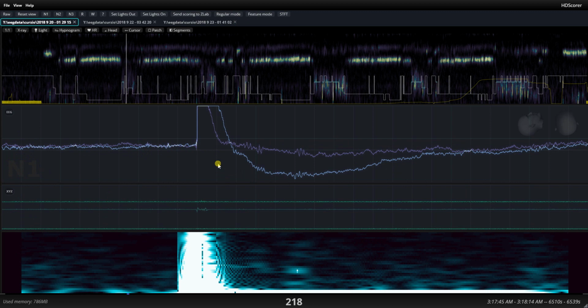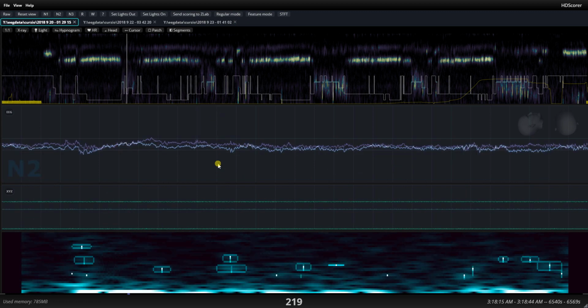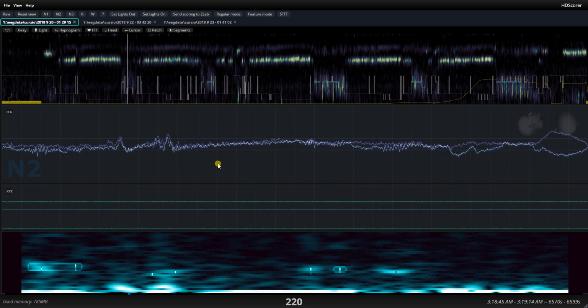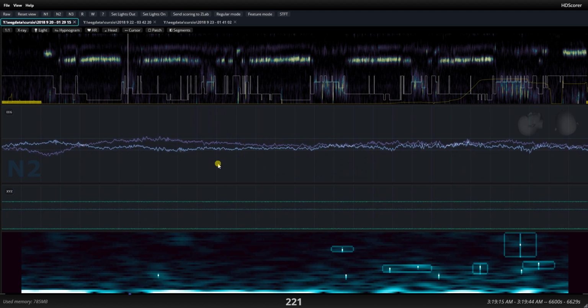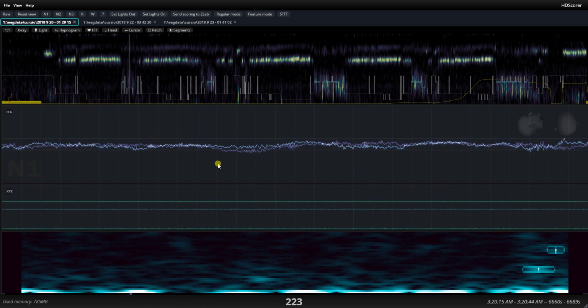Then we've got N1, makes sense. We don't have any significant features to base anything on right there. And then we have some spindles here. Then we have K complexes, so it's N2. Then it goes back to N1.